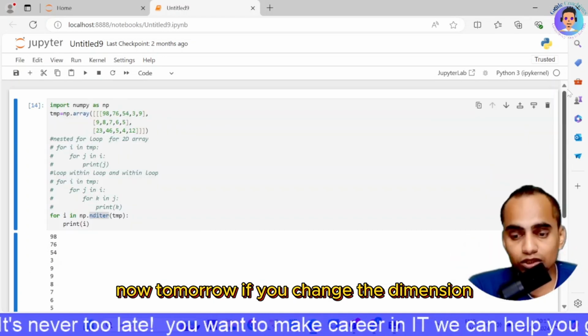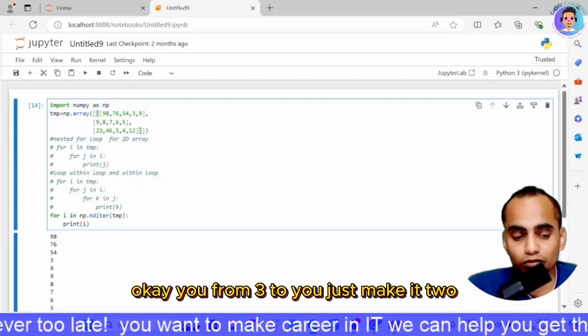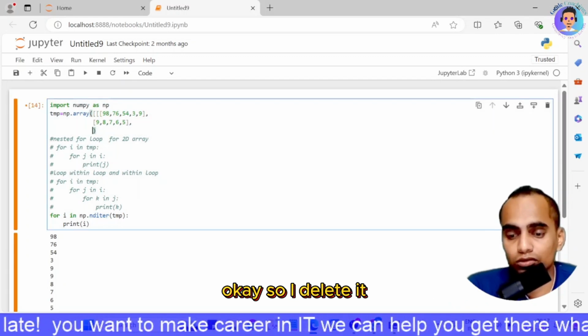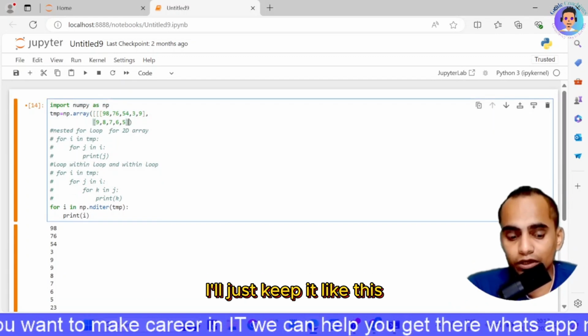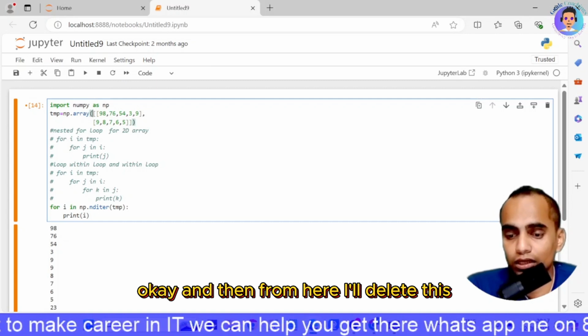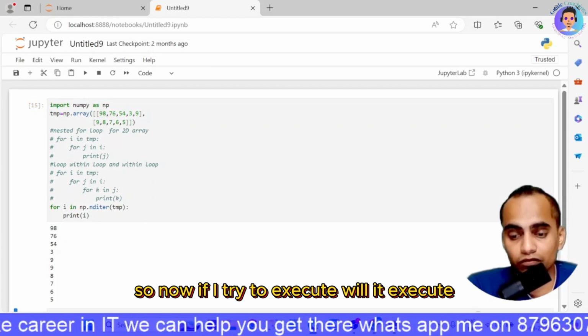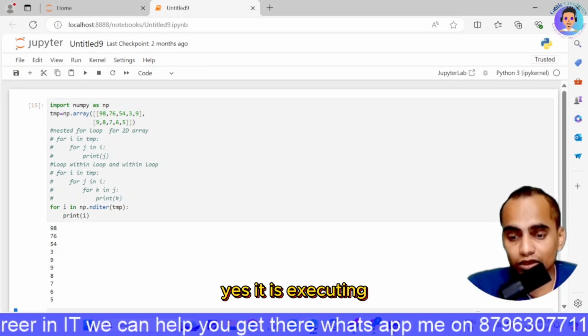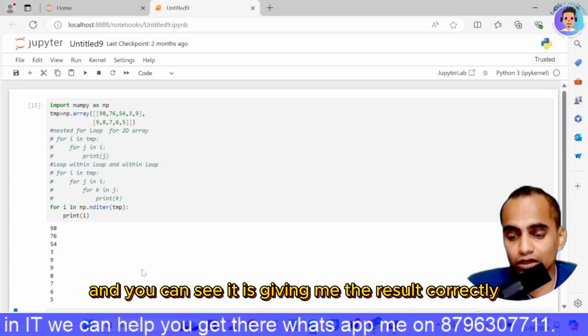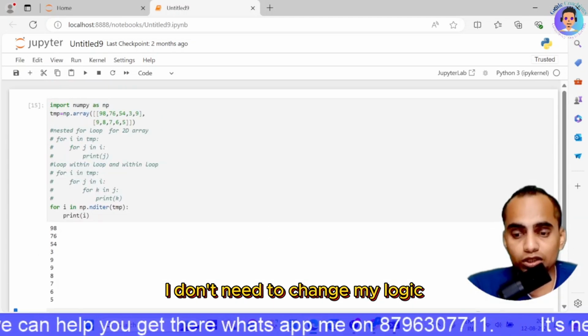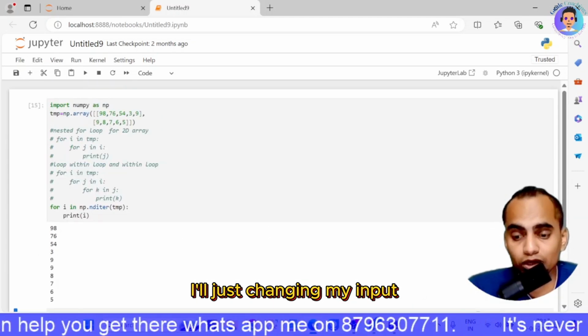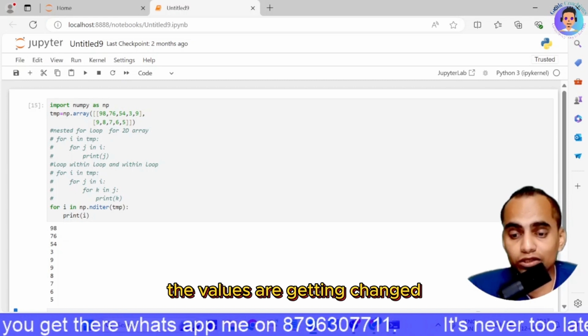Now tomorrow if you change the dimension, say from 3 to 2, I delete it, I'll just put it like this, and then from here I'll delete this. If I try to execute, will it execute? Yes, it is executing, and you can see it is giving me the result. I don't need to change my logic. I'm just changing my input, and on the basis of the input, the values are getting changed.